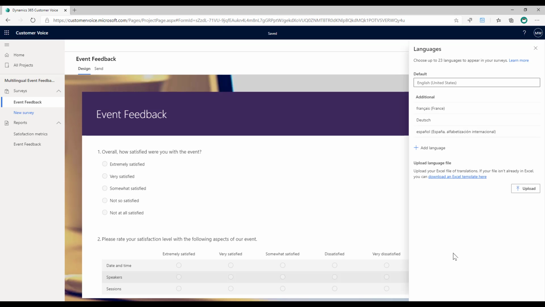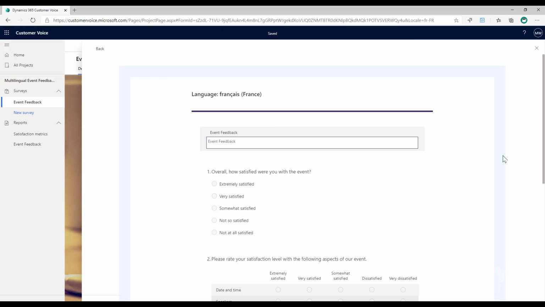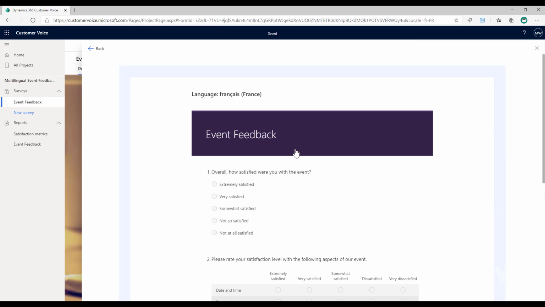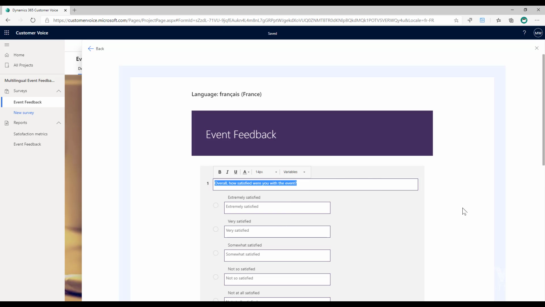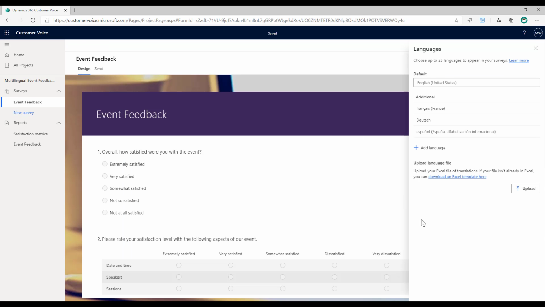All right, so once I've added those, if I hover my mouse over the language I've added and click on the pencil icon to edit, we'll see that we've got the English version, and then underneath we've got a box for each one, which is where I would paste in what the translation was. So I can manually do it for each of those, which if you've just got one additional language, that's not so bad, but I've got three, so it's going to be a bit time consuming if I do it that way. So what I can do is download an Excel template.